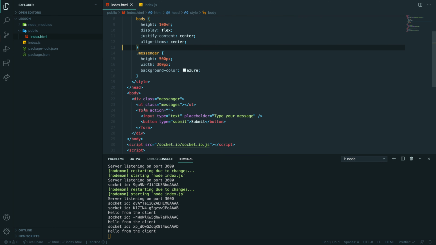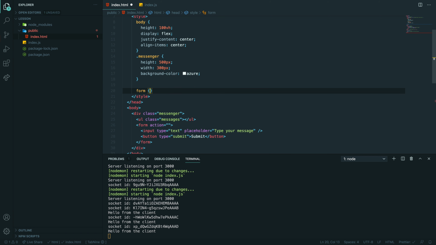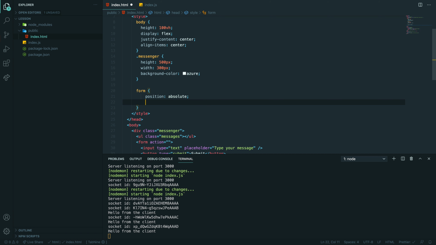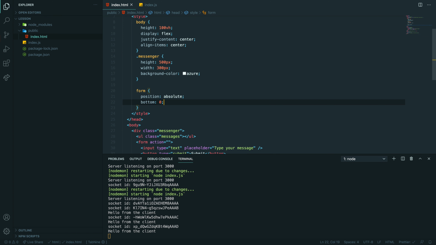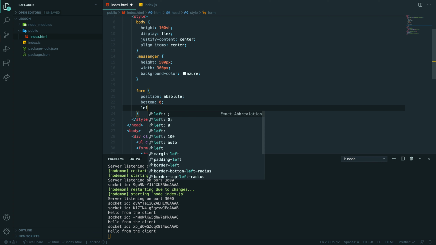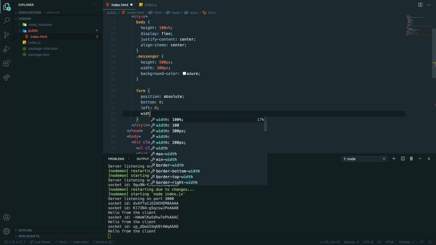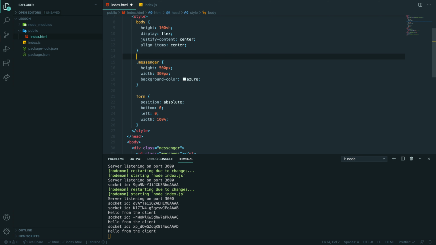And for my form, because the messenger, yeah, for my form, I want to have position absolute, right? Position absolute, bottom, how the typical messenger looks like. Bottom 0, left 0, width 100%. And what is the issue? If I have absolute here, I want to position absolutely to this one. What do I need to add?